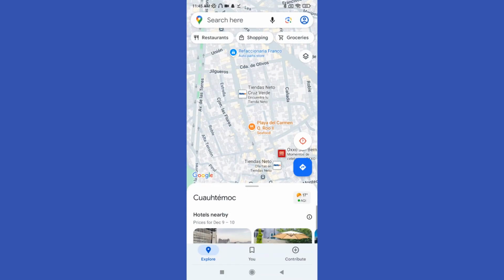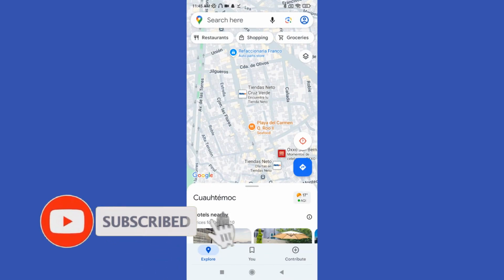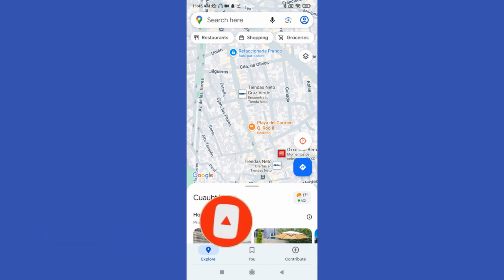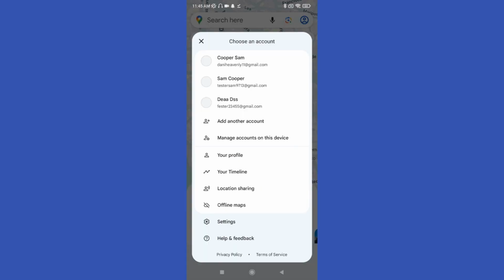This time we'll check how to use Google Maps offline, so let's start. I'm here on Google Maps, as you can see. Now let's go to our icon in the right corner. Just click here and then click on offline maps, the option that it says here.